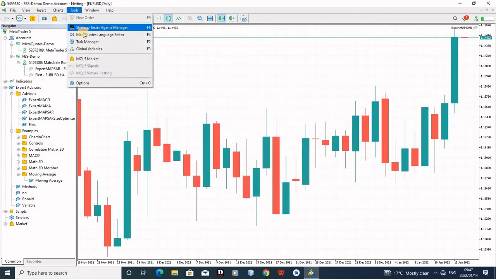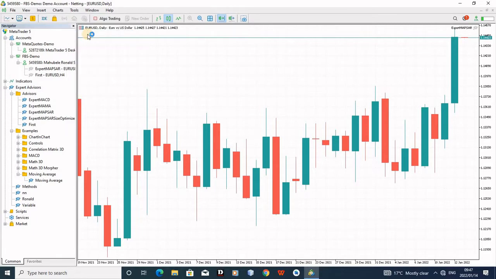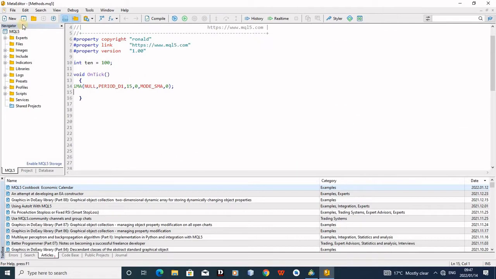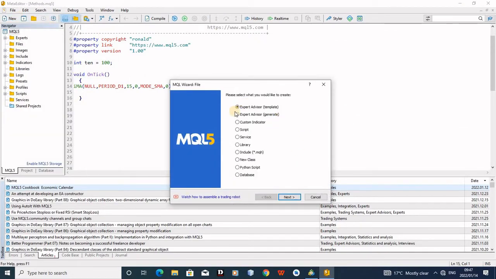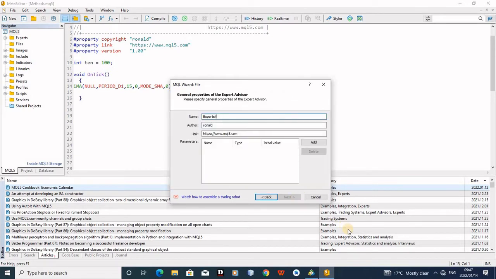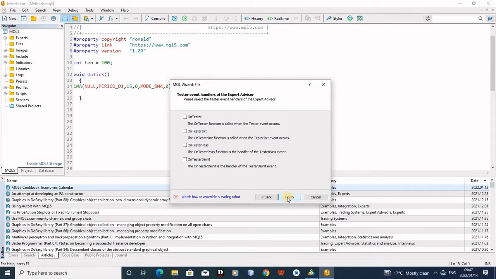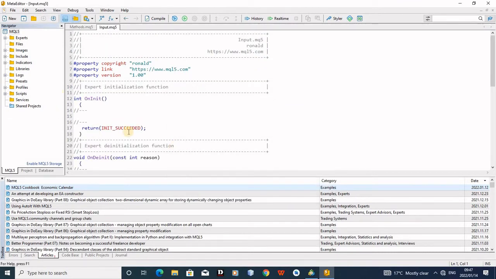Remember, you press here, come to MetaQuotes Language Editor. Yes, then we come here, let's create the new robot. Here you click expert advisor template, then next. You can just call it input, and then next, the rest let's leave that way. Yeah, so this is our robot.